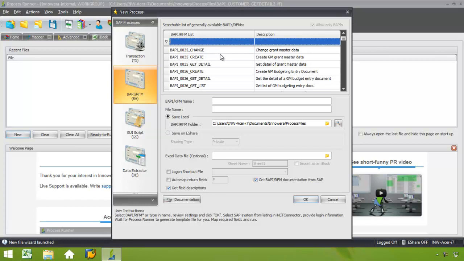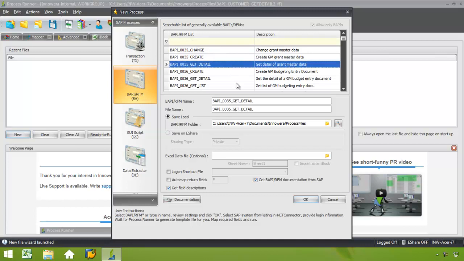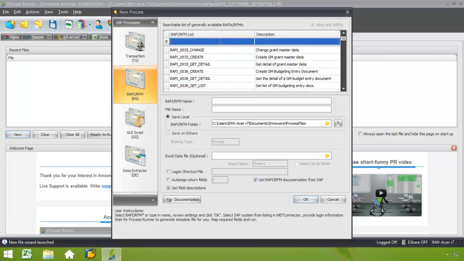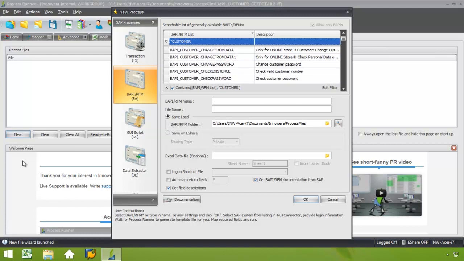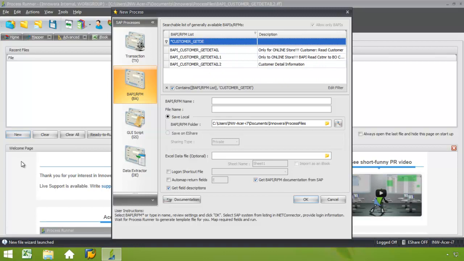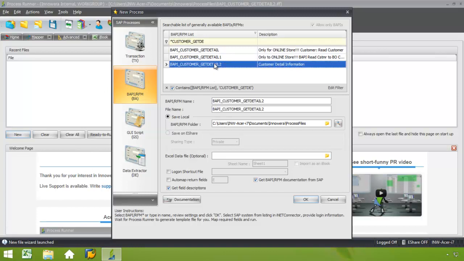I'm going to go ahead now and put a little asterisk, and then I'll just select customer underscore get detail. And you can see here that I have a list of 3 BAPIs, and the BAPI customer get detail 2 is the latest BAPI from SAP, so I'm going to go ahead and select that one.